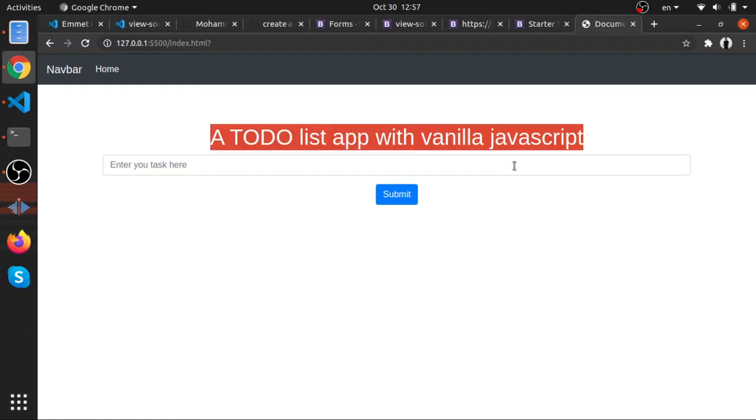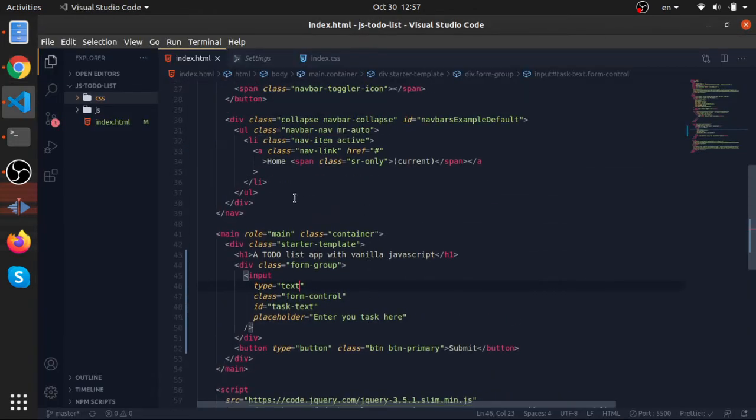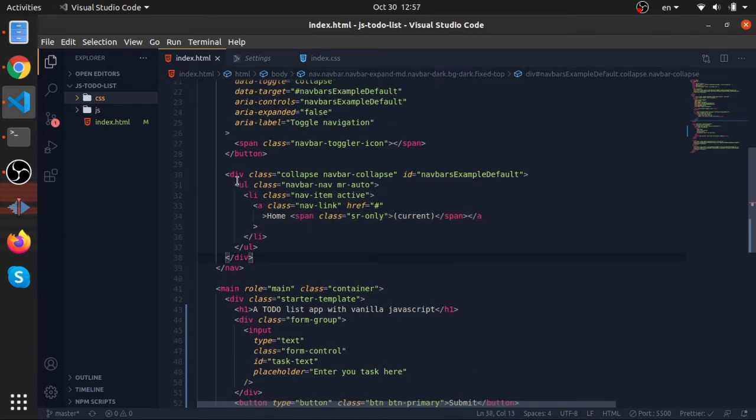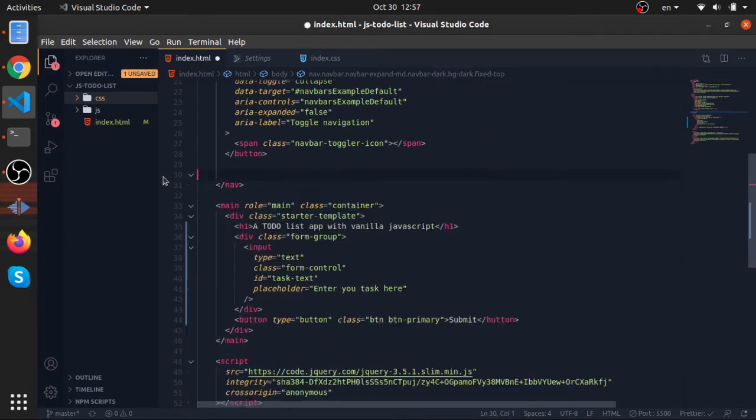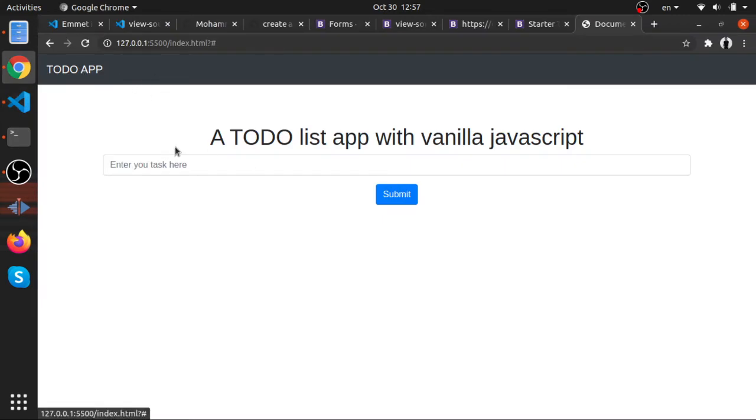So yeah, this is it, and this is the submit button, and let's just change these. So now these don't actually work. I will remove the home. We don't need this. So I think I will remove all of this. And now we only have this nav bar. You can call it to do app like this. So yeah, I think this is very basic structure.